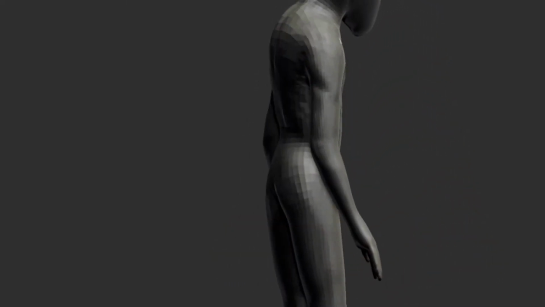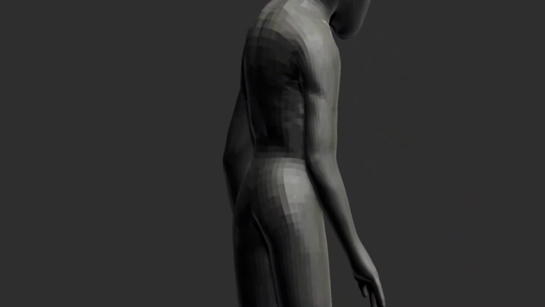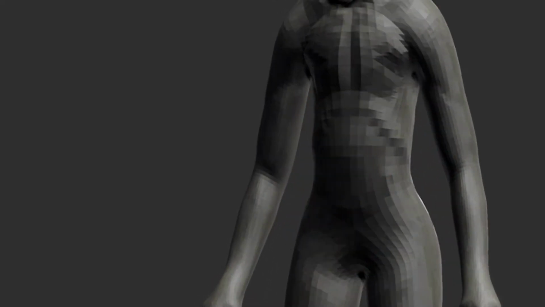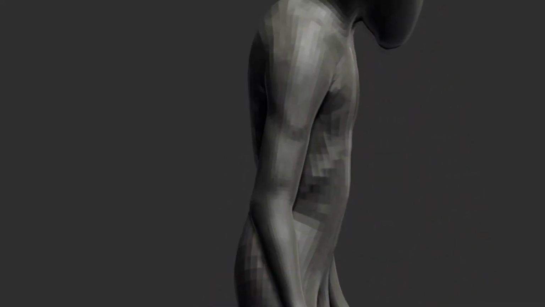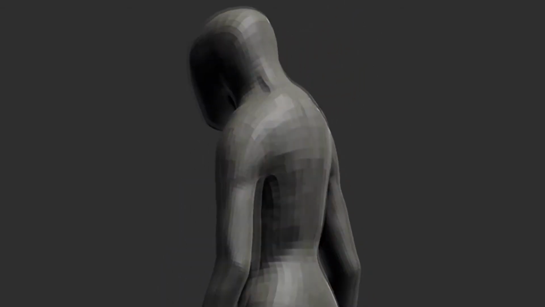And notice how the hands there have a good start. See, this is what you can do. ZBrush is definitely one of my favorite programs. It just allows you to do a lot of things, you know?